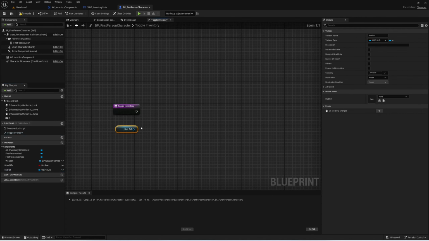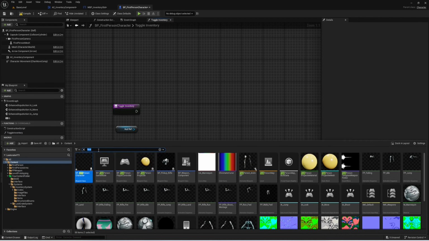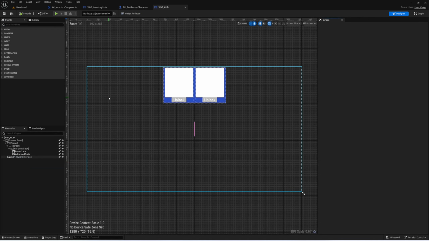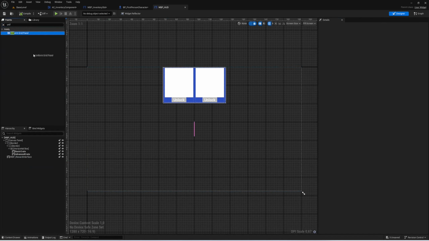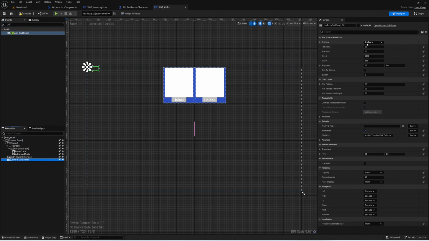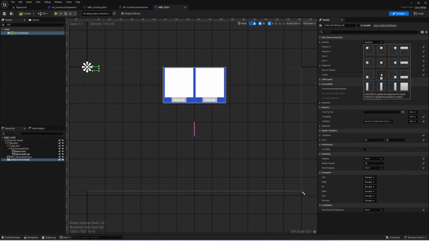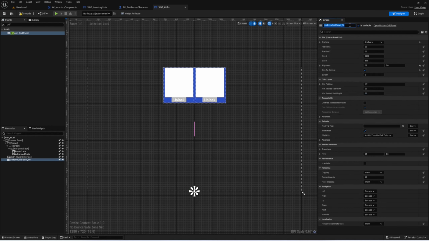Now toggle inventory is not going to be able to be completed yet because we need to go into our HUD for a second. So into your WBP HUD and add a uniform grid panel into your canvas. I'm going to move it into the bottom middle, size that to content. I'm going to make it variable. I'm going to call it my player inventory. I'm going to make slot padding 5 and leave everything else as is.